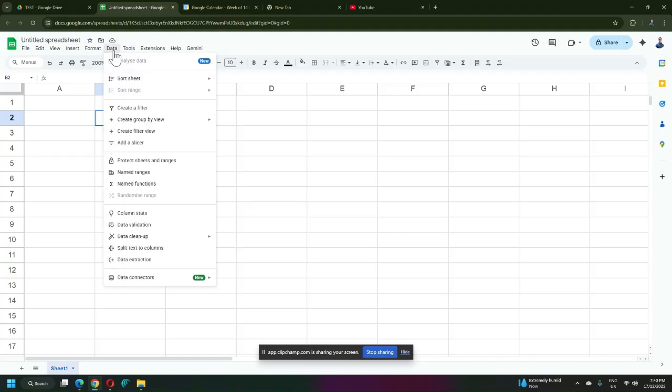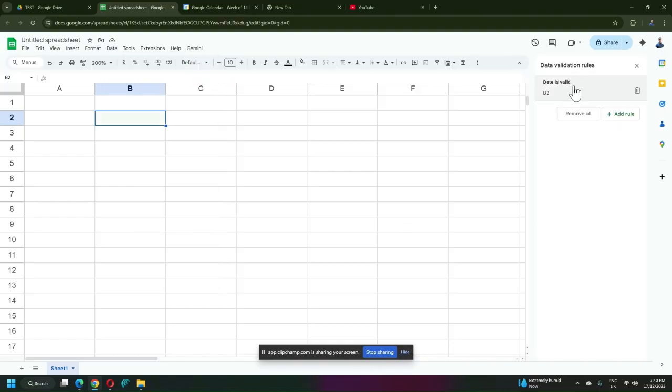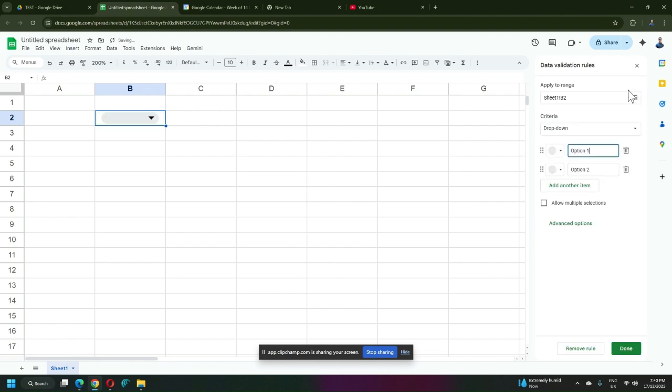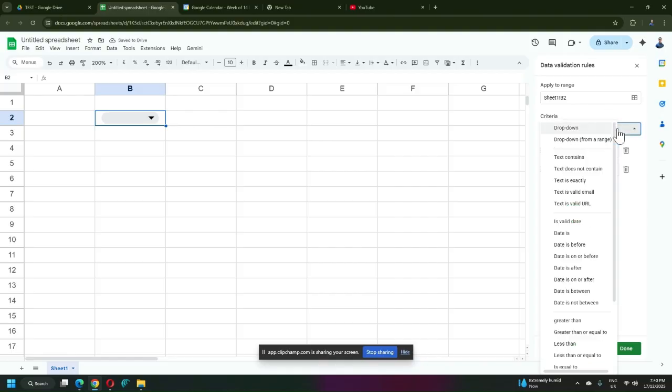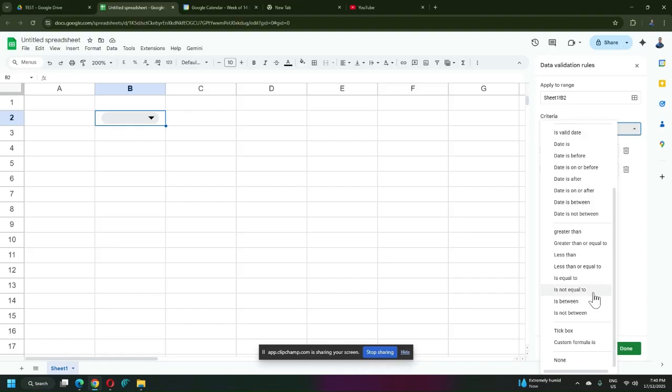Right. So validation actually comes under data, because data validation. And you can see, right, you can actually add rules, right, what you want to do. Okay. If you want drop down, fine. You want the text to contain something, okay. Or even if it's valid or greater, equal, between, okay. You decide what you want.